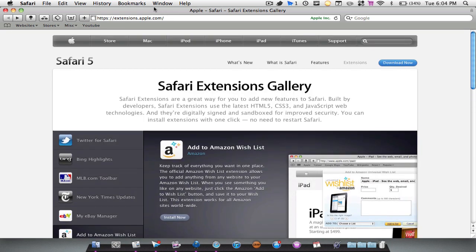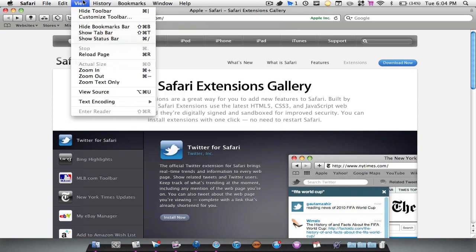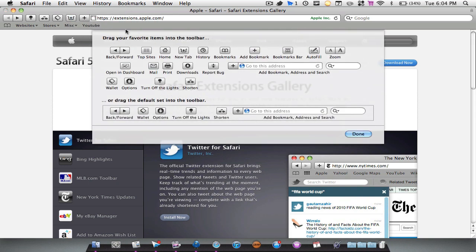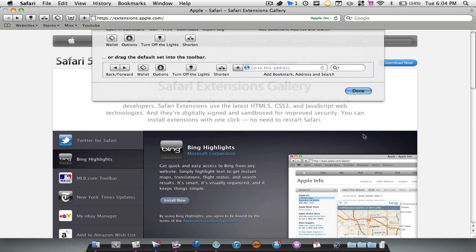And if you want to move things around, all you have to do is go to, let's see here, customize toolbar under view, and then you can easily move things around to your liking, and you can also add some other default ones that Apple provides for you, and then once you're done, you just hit done.